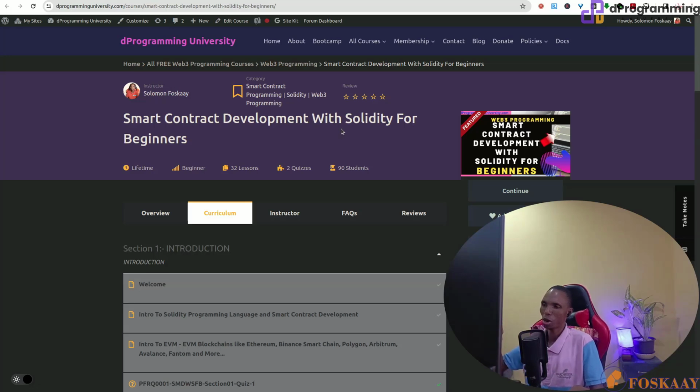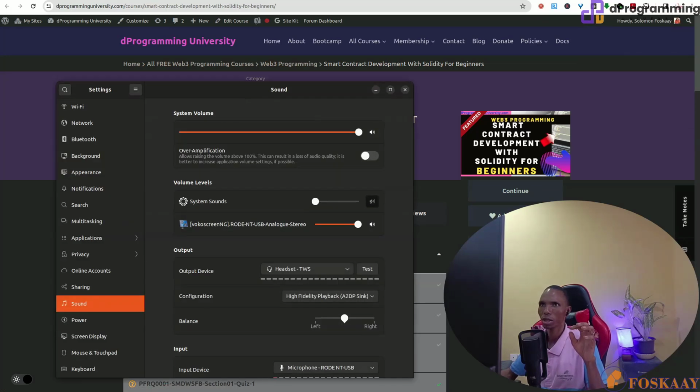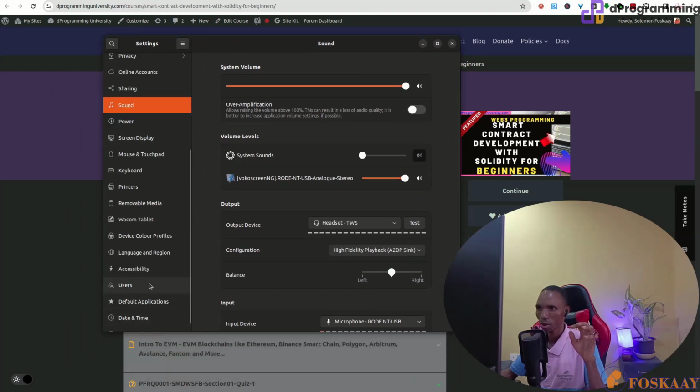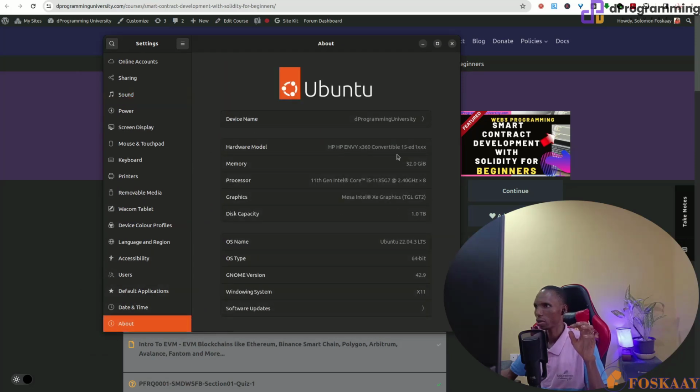And that is on a dual boot. I just got the laptop some months ago. It's a new HP laptop. I think this touchscreen, let me try and see the settings for you. If you see the settings, good. You can see it when I come here. About, you can see it now. It's a convertible touch screen, memory 32 gig.